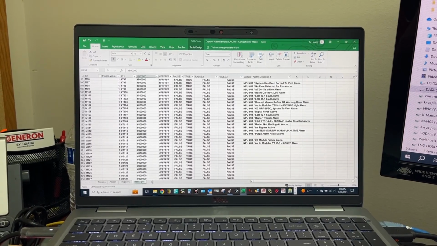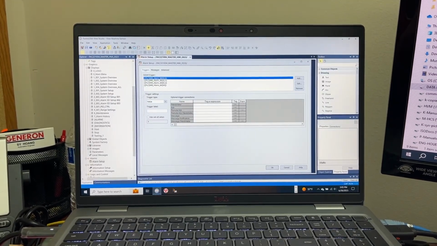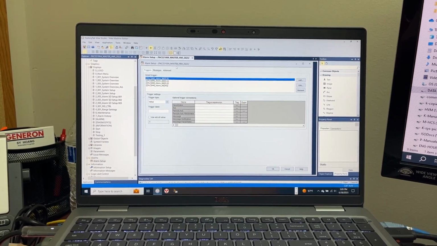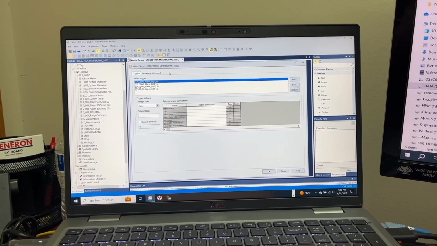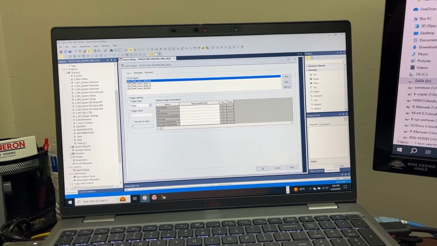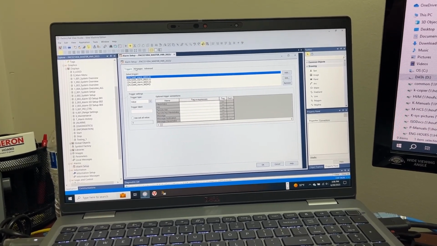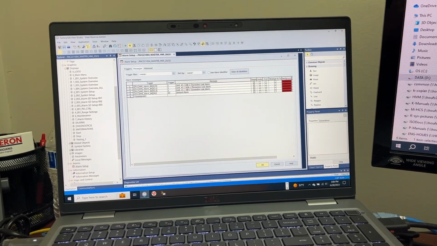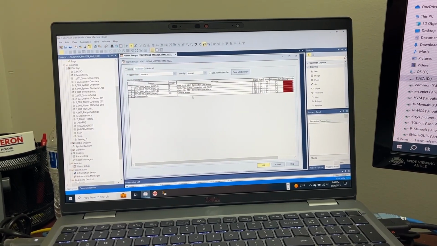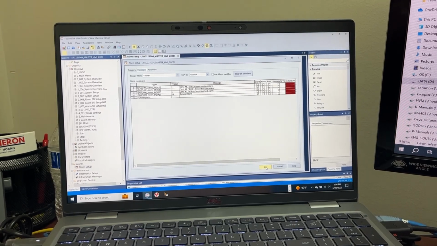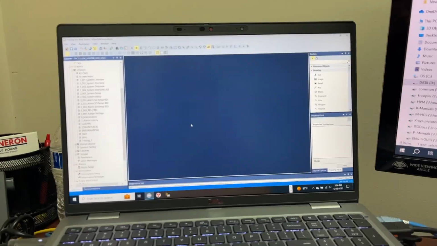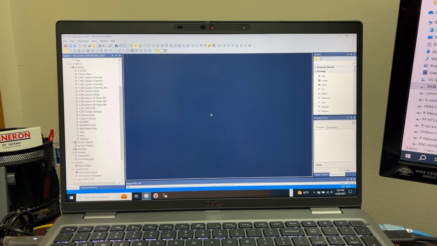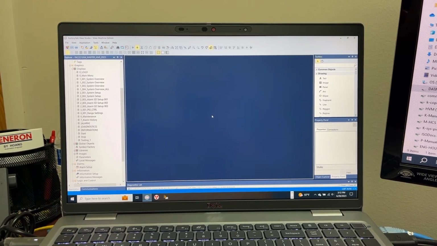Now let's go back to FactoryTalk View Studio. This is what we currently have in FactoryTalk View Studio. Just a few triggers and a few alarm messages. Okay. Now let's import the XML file that we just worked on into FactoryTalk View Studio.